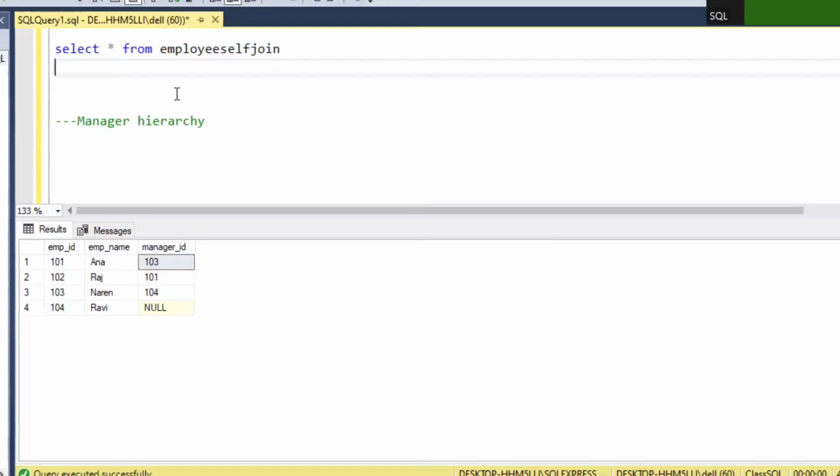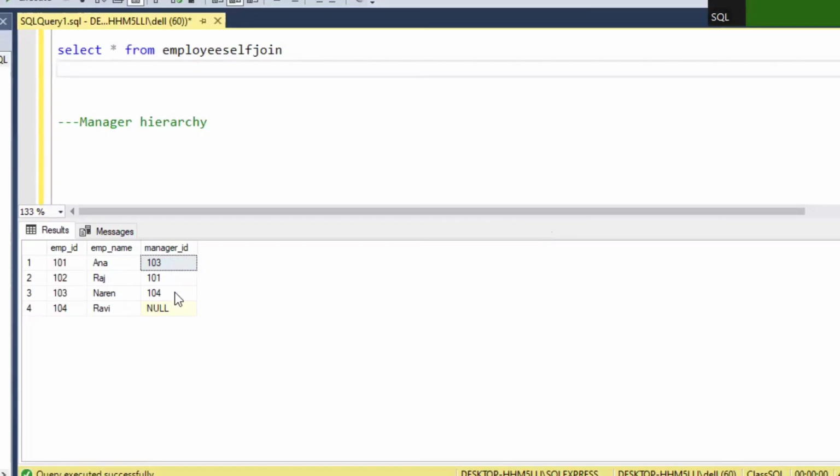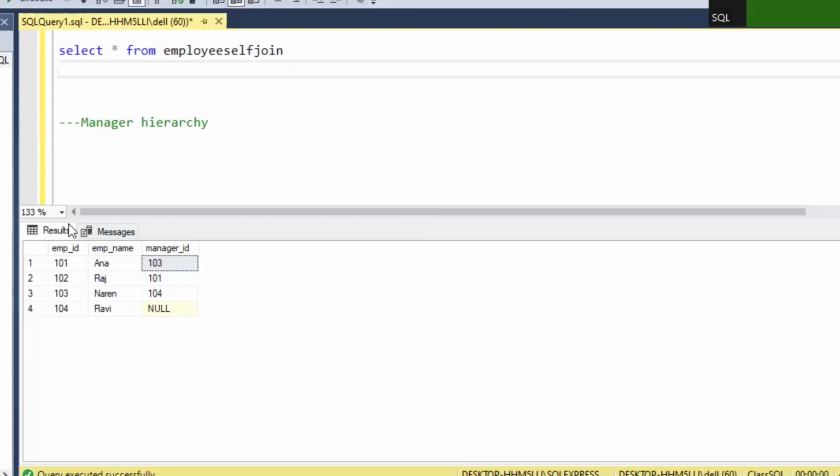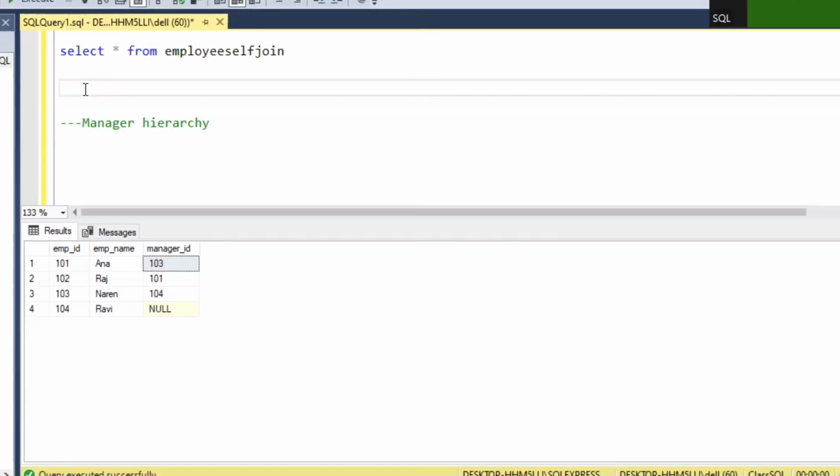Now my task is to get all the managers. So for each manager of a manager, we need to join one time. If we want to get one employee's manager, then one join. Then if you want that manager's manager, then a second join. Like that, we need to increase the joins. Suppose this is my table, and here I will write those things.